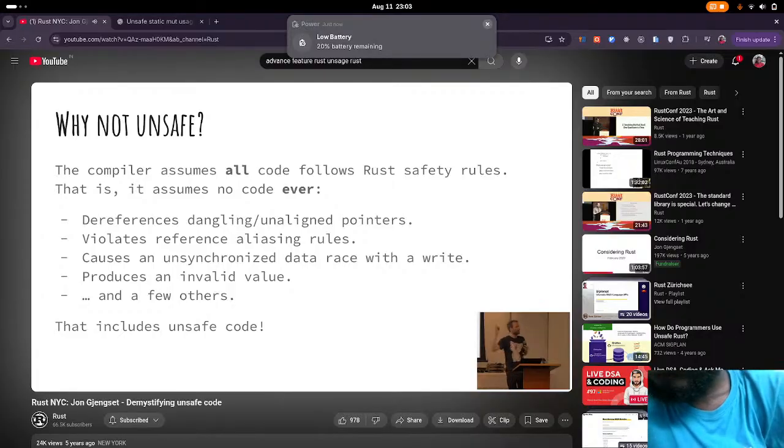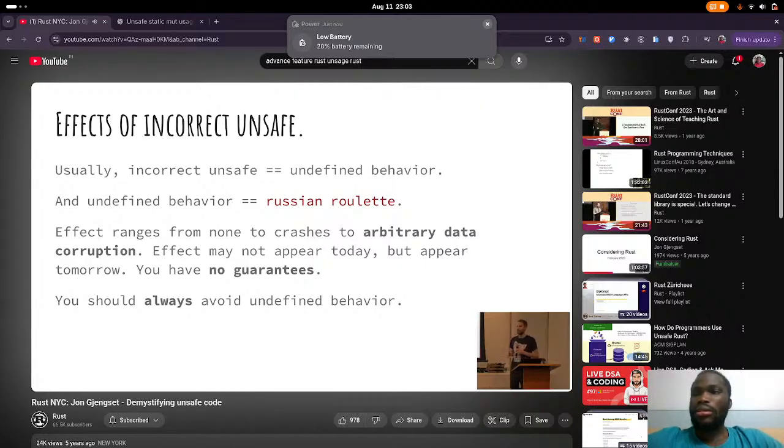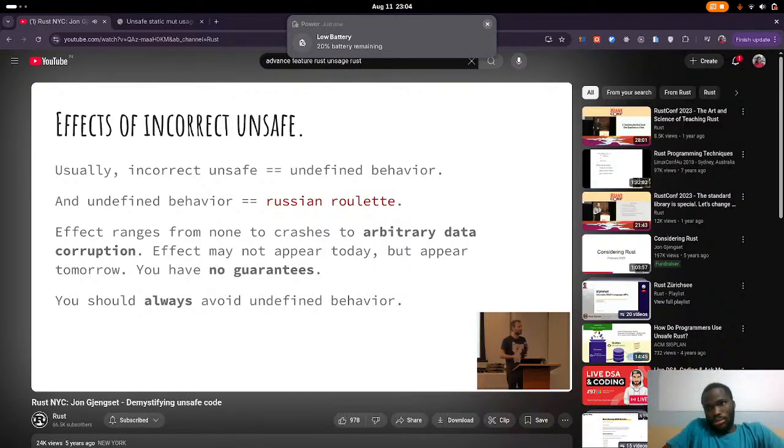So what are the effects? If you break one of these, what happens? Well, usually incorrect use of unsafe is undefined behavior. Not always. There are some cases where it's not, but usually that is the case. And undefined behavior is like playing Russian roulette. I cannot say this strongly enough. When you use unsafe code incorrectly and you end up with undefined behavior, you have no guarantees what your program is going to do. And the effect ranges from none to your program segfaulting to arbitrary data corruption in memory.